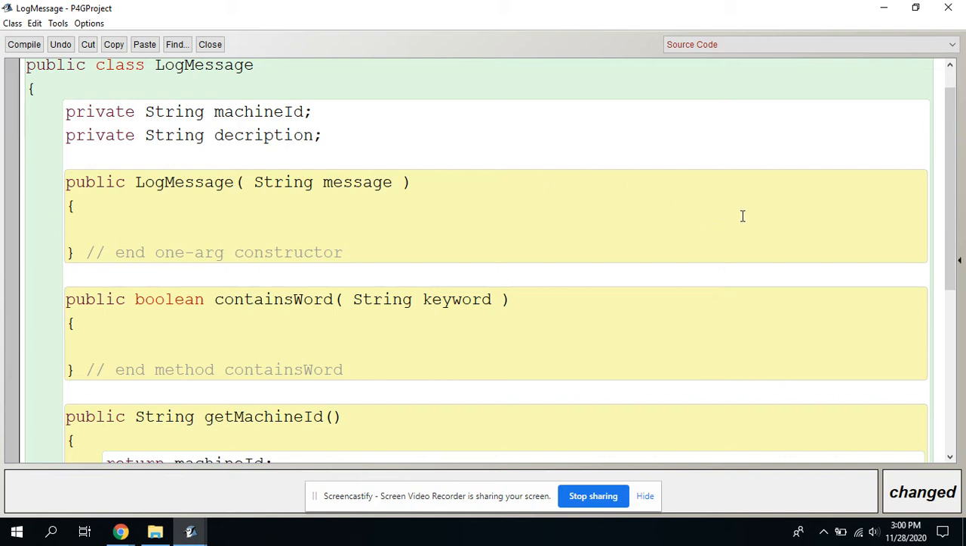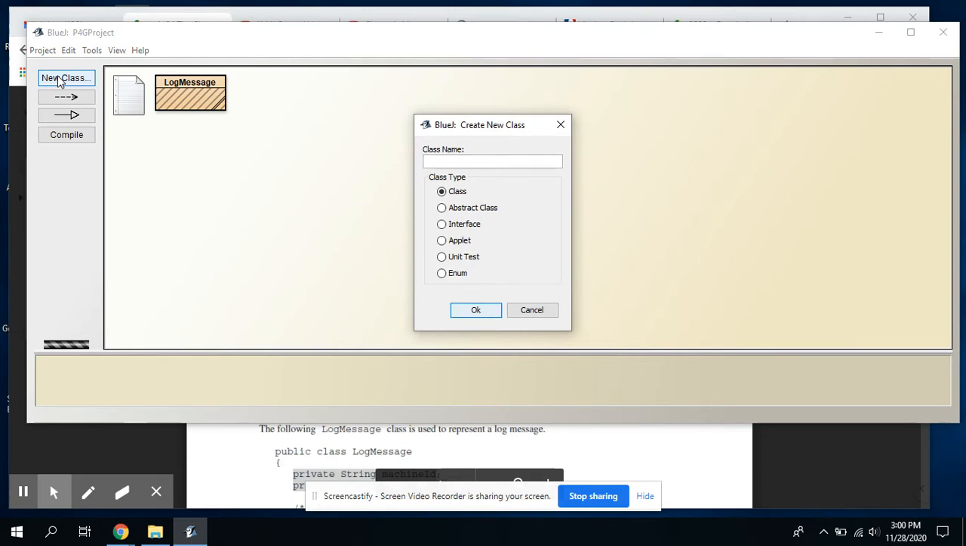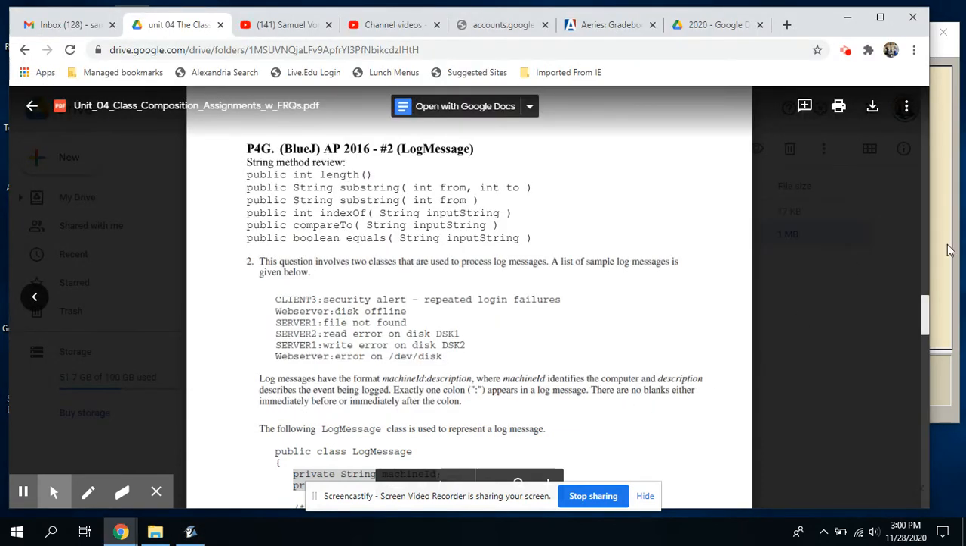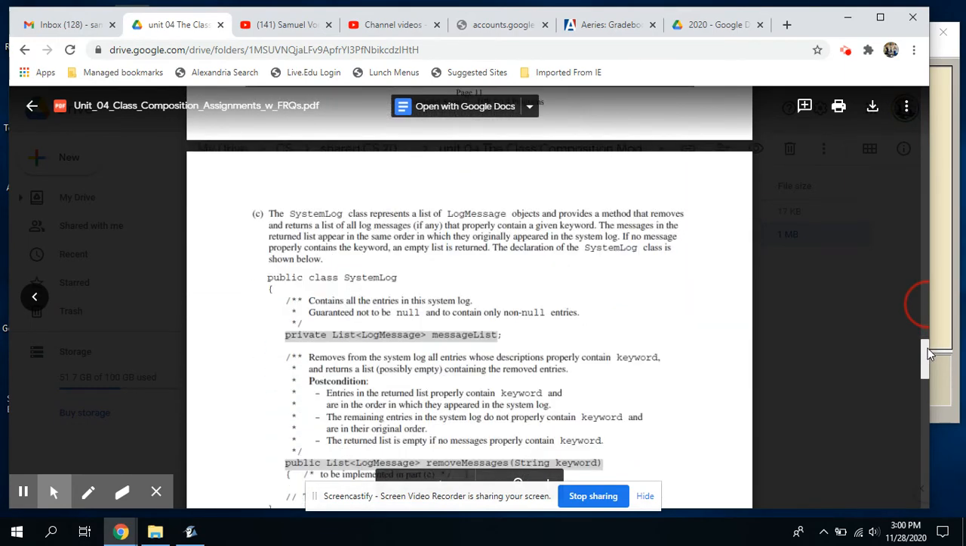Let's see. So that's done. So now we could create another new class. Now this is part B. So let's take a look at it real quick. So we understand how that all works now.